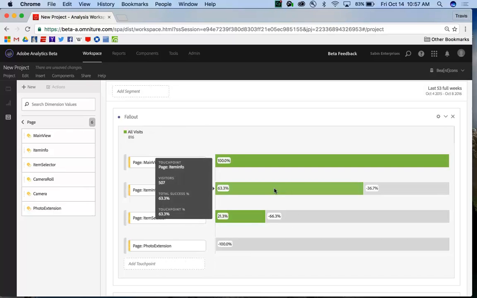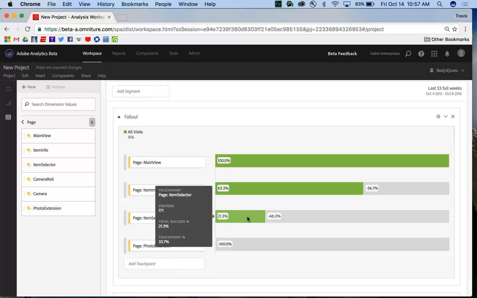If I hover over, you can see I'm getting a little tooltip to help me identify some additional information. I can see the visitor count at that particular point. And I can also compare the success, not only for the total funnel to that point, but I can also compare against the previous checkpoint as well.